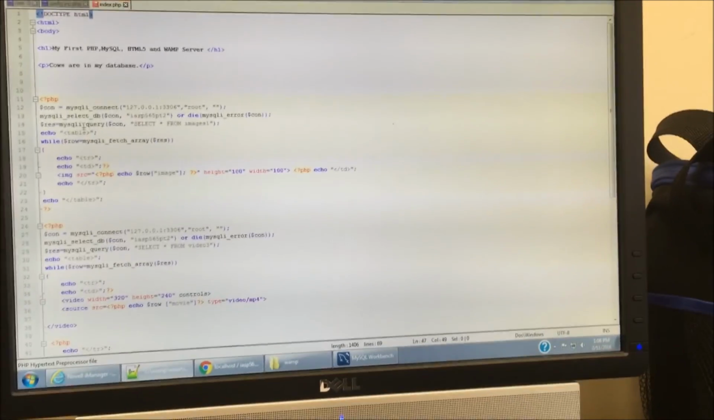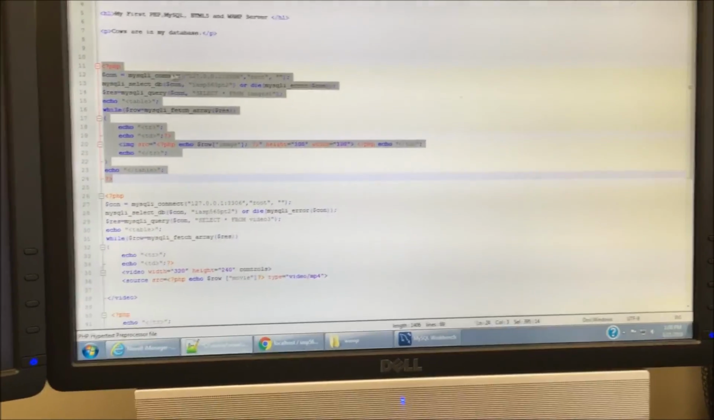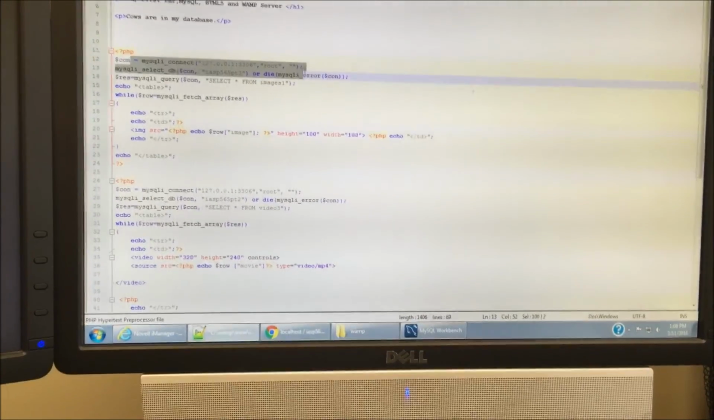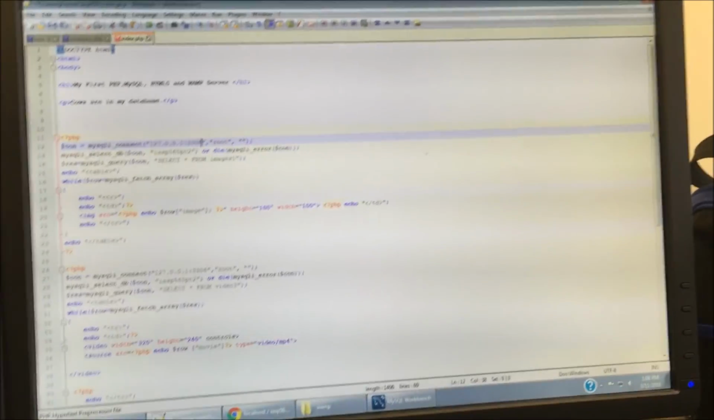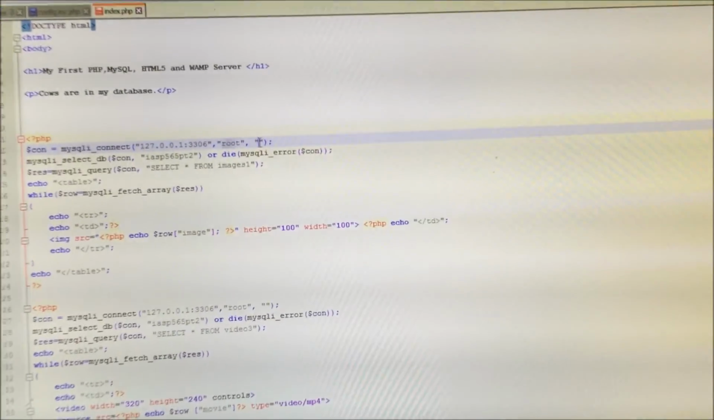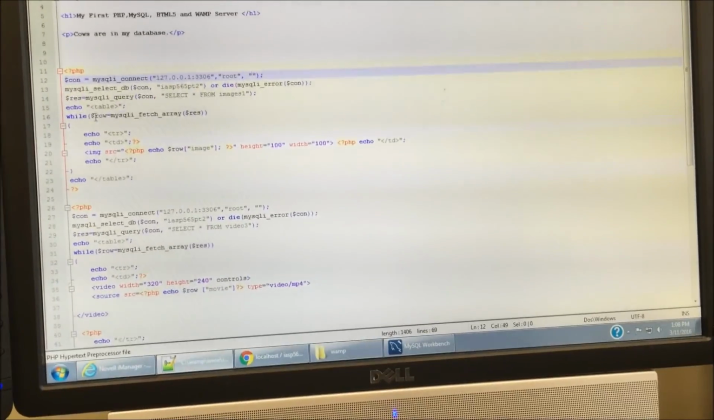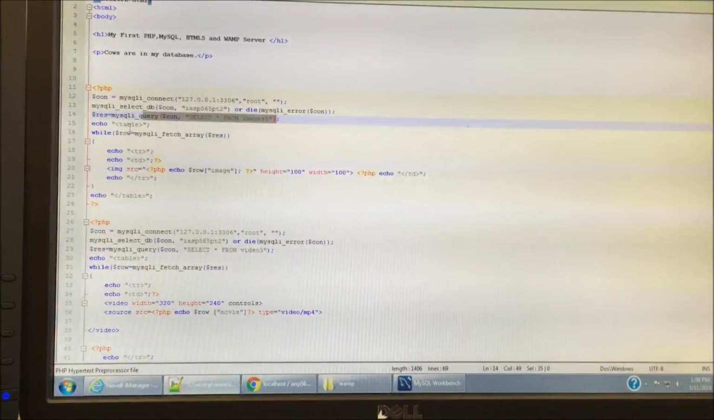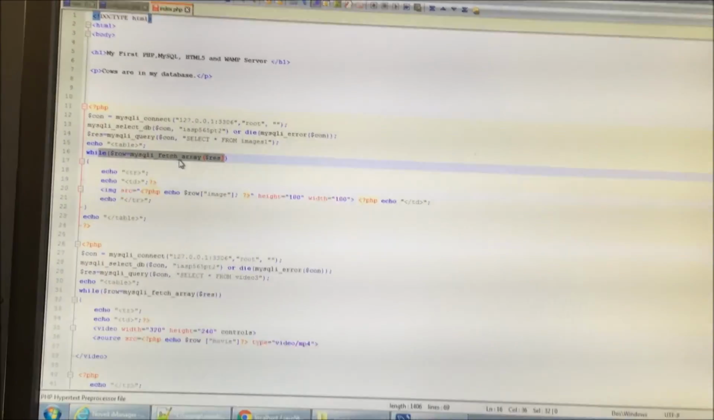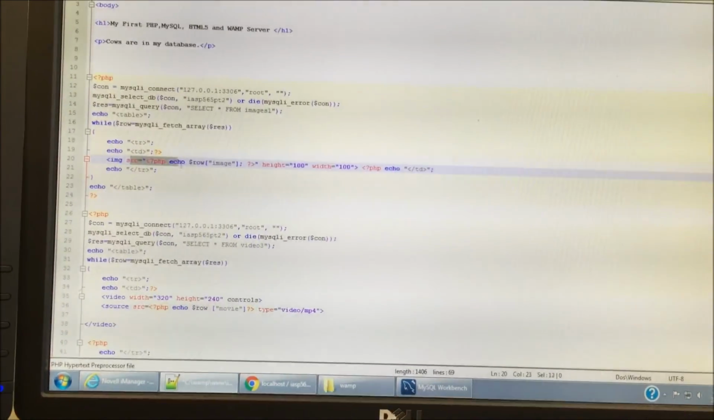Moving forward, we have the PHP file right here. Here you see it connecting to the MySQL server. This is the address to it, the port number right here, the username, and then the password would go here. You have it echo out a table, and this is your query right here, and then you form a while loop to fetch all that information from this query, and then you echo it out right here.